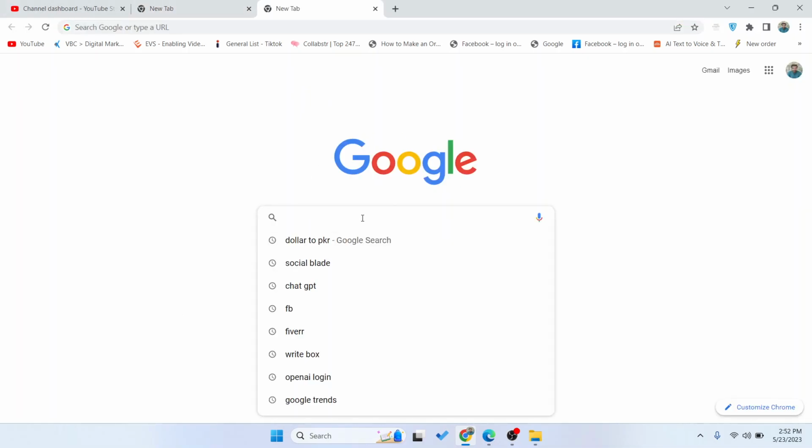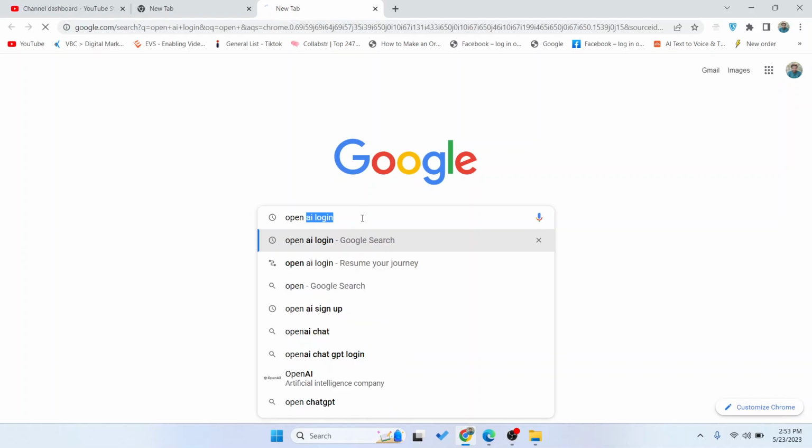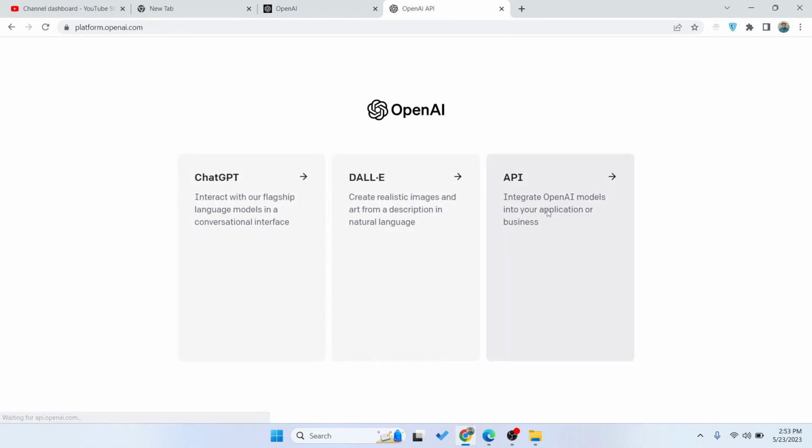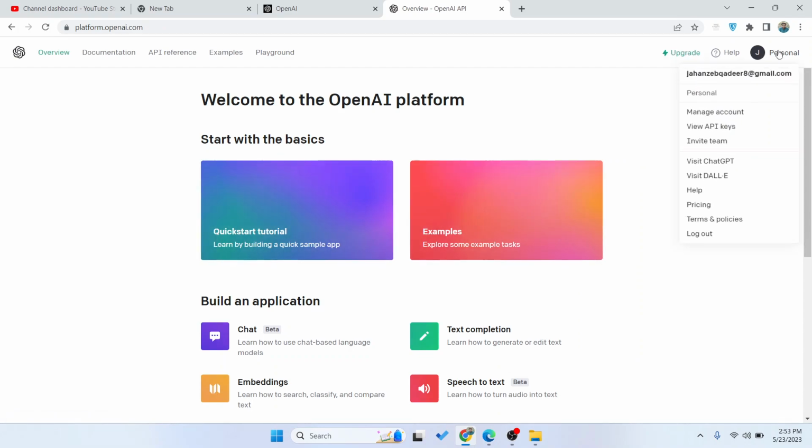So the first step you simply need to do is to log in to your OpenAI account. So click on login. Once you are here, you simply need to select the API, click on your personal, and go on to the help.